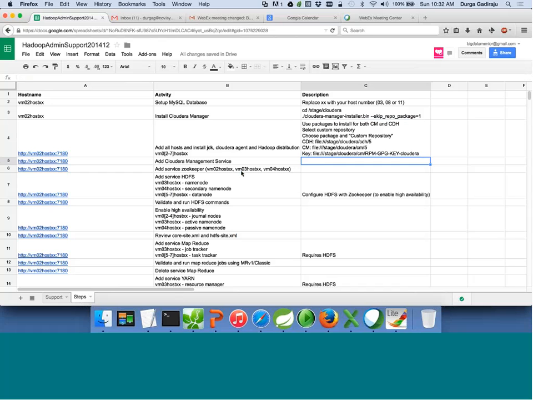So once the installation is done, now comes adding the services. First, you have to add the Cloud Data Management service on VM02 host XX. So in this case, VM02 host 11 will have the Cloud Data Management service. Then you have to do the ZooKeeper. Then you can add the typical HDFS service with name node, secondary name node, and data nodes following these host names. And then you should validate and run HDFS commands and make sure everything is running fine.